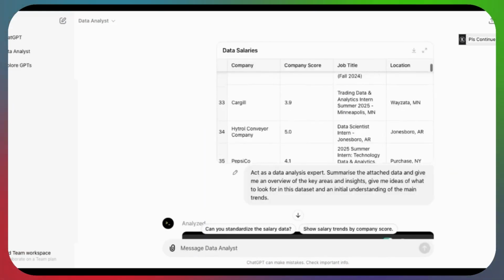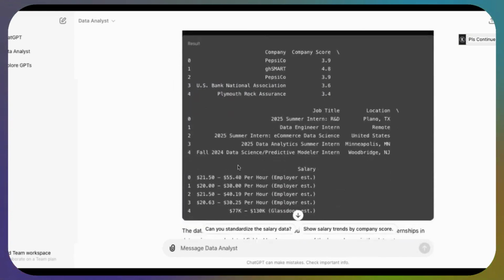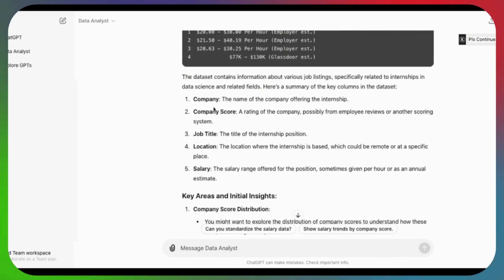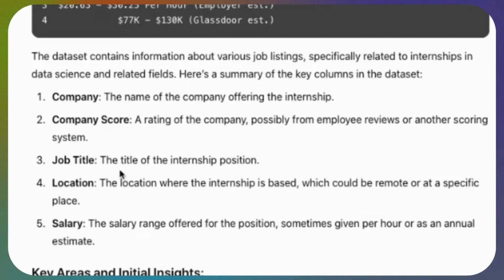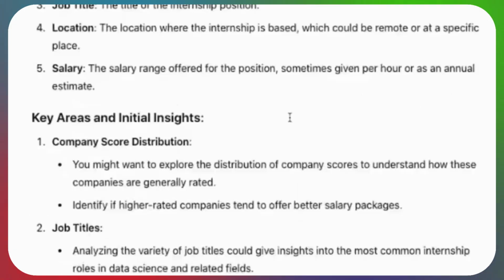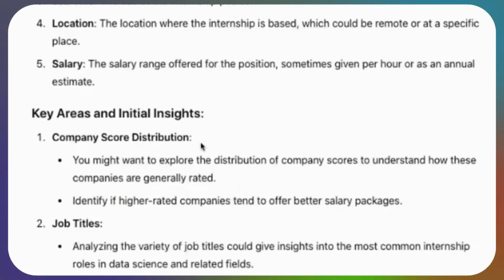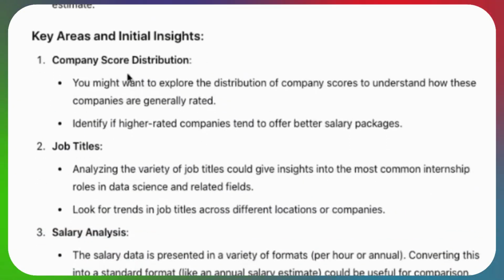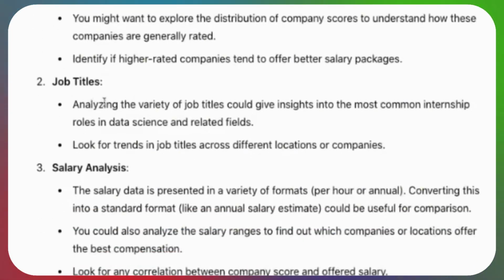So if we look at what it's given us, a breakdown of the main columns that we have in the data. So we've got the company's score, the job title, the location, the salary, and these correspond to the tops of the columns. And it's also given us some key areas and initial insights that we should be looking at. So for example, company score distribution, you might want to explore distribution of company scores. And then it talks about job titles.